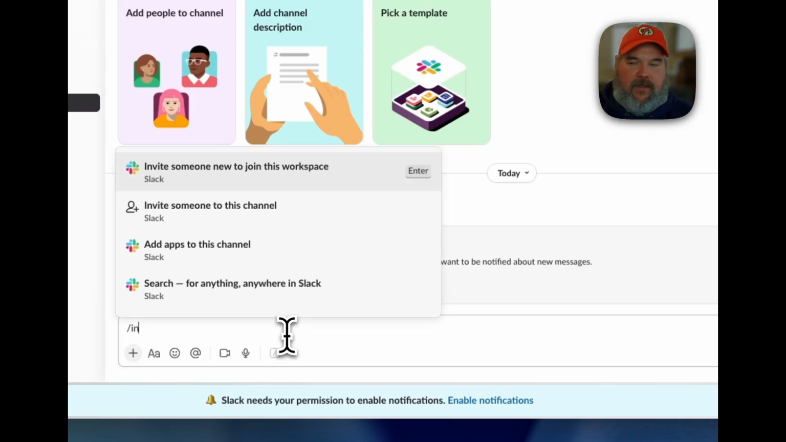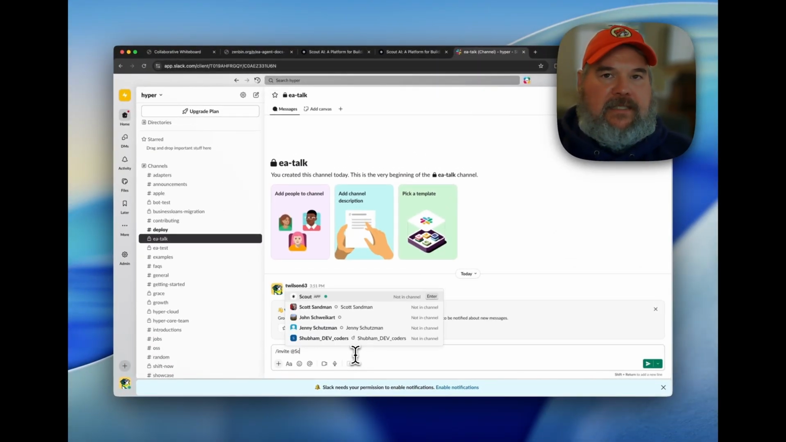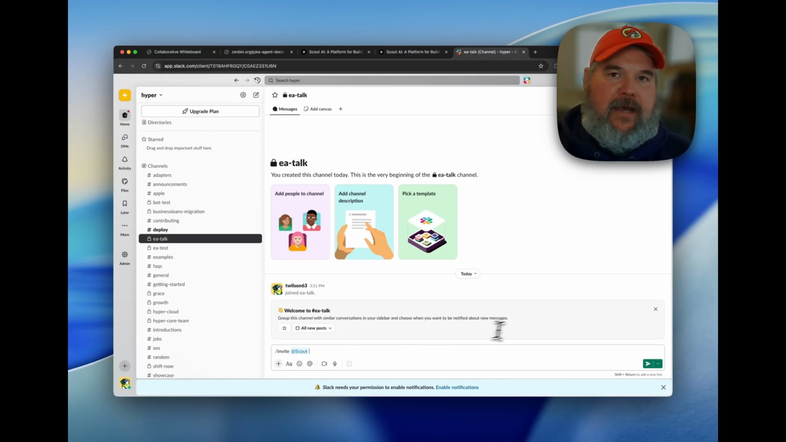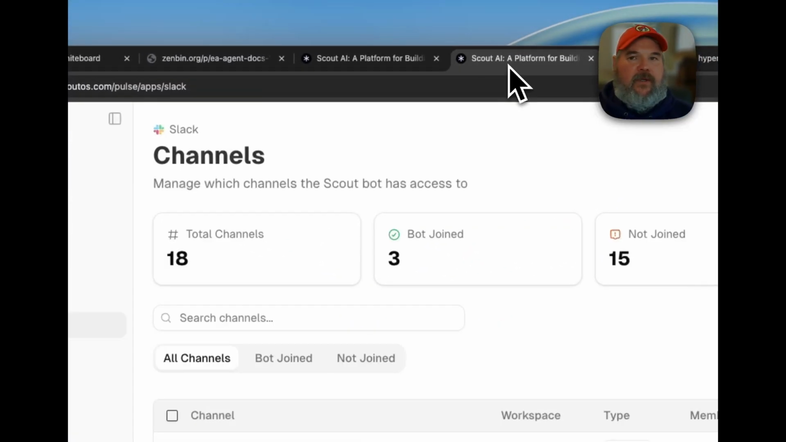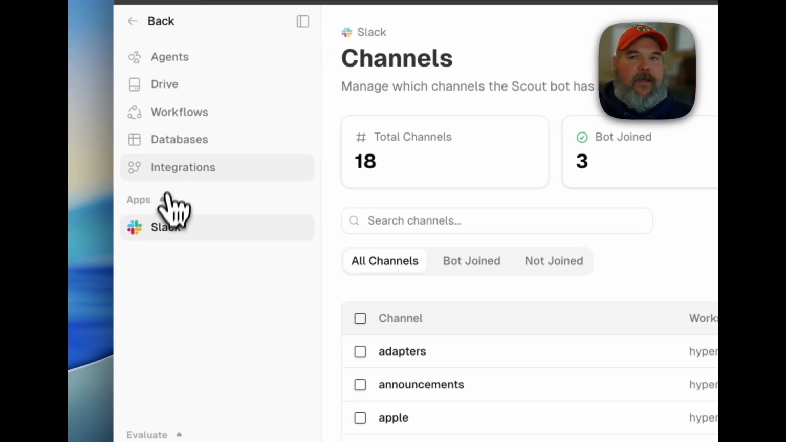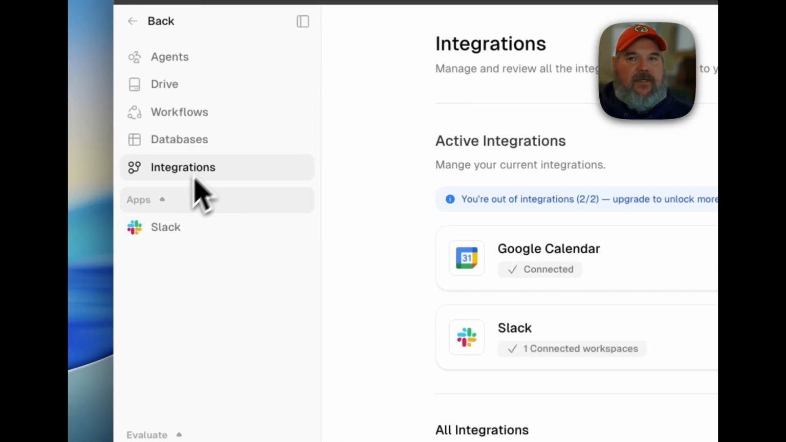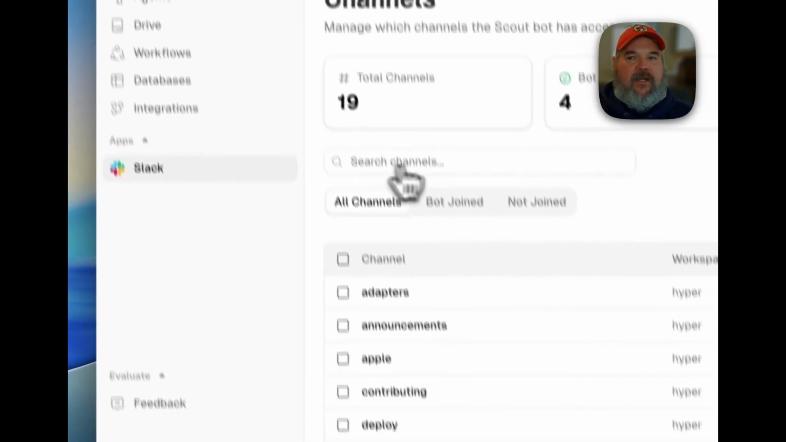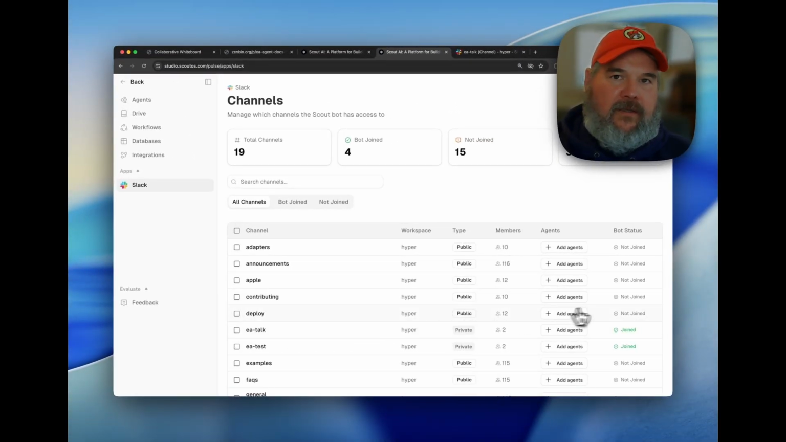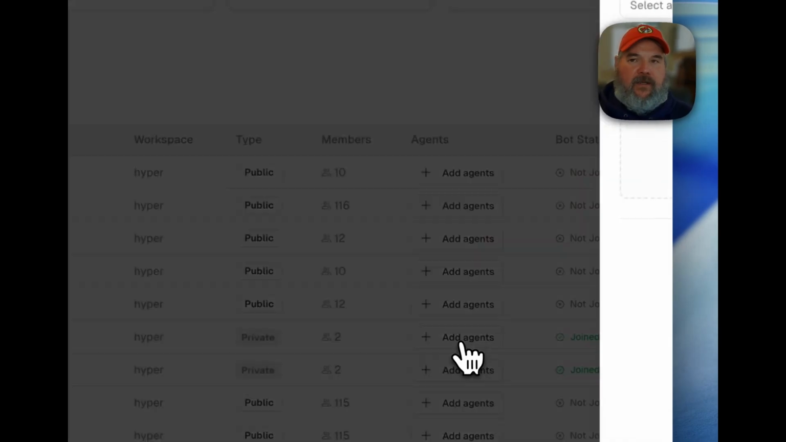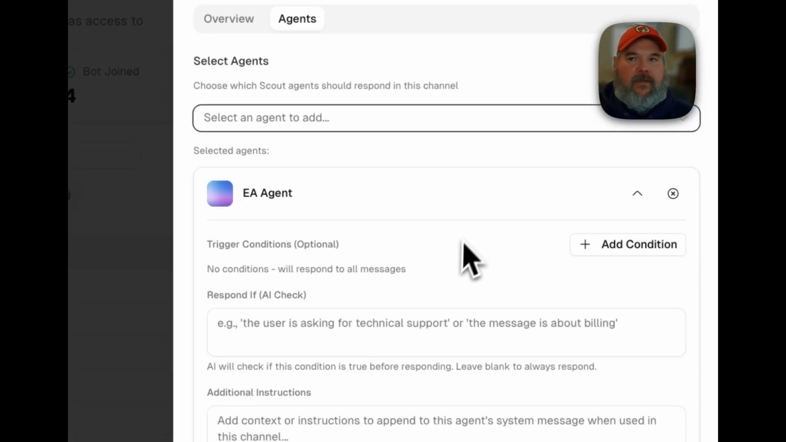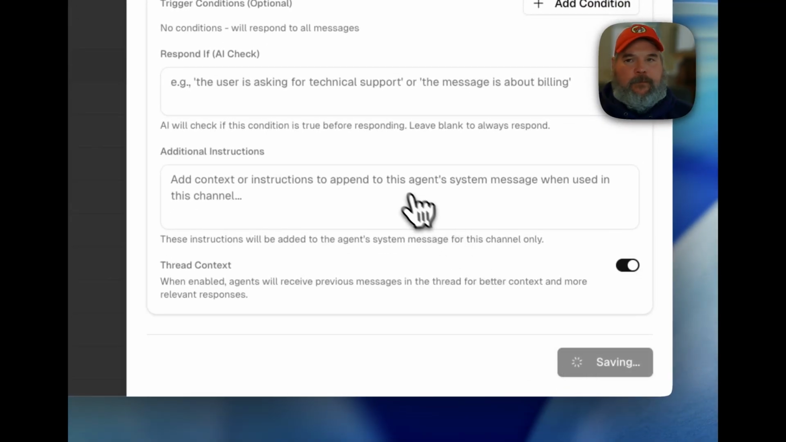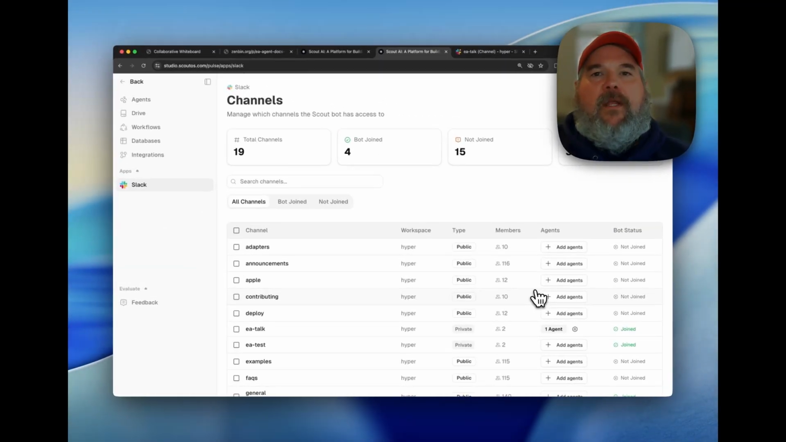So we're going to invite at Scout. What that'll do is get it to show in our Slack app platform. So I'll go to integrations and go back to Slack so it has a chance to load that EA Talk. And you can see we're joined, so we can go to add agents and select our EA agent and hit save. And then that's all we need to do in the Scout Studio.